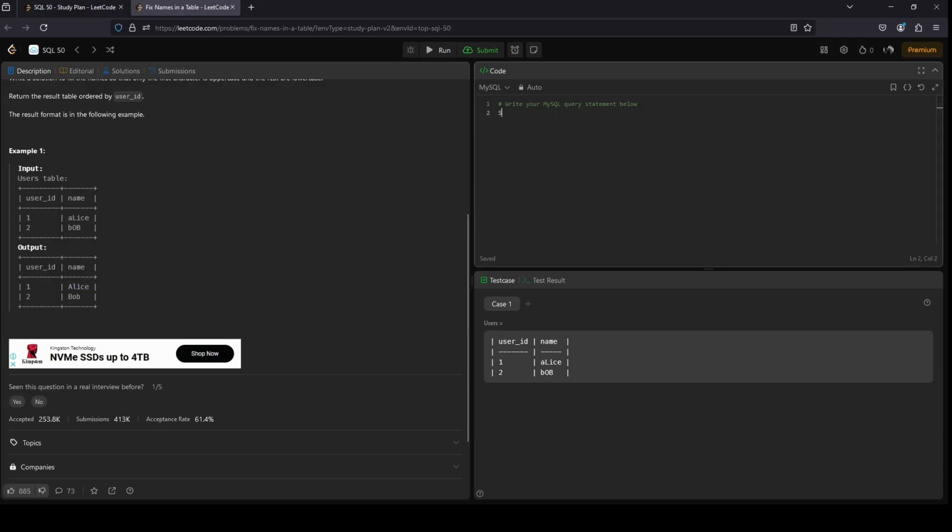So what we can do here is simply select user ID, comma. We can use the LEFT function, which is used to extract the leftmost characters from a column. So we can pass the name column here and select only the first character as L, comma, and again use the SUBSTR function here, which will also take the name and the position from which we are going to extract the characters.